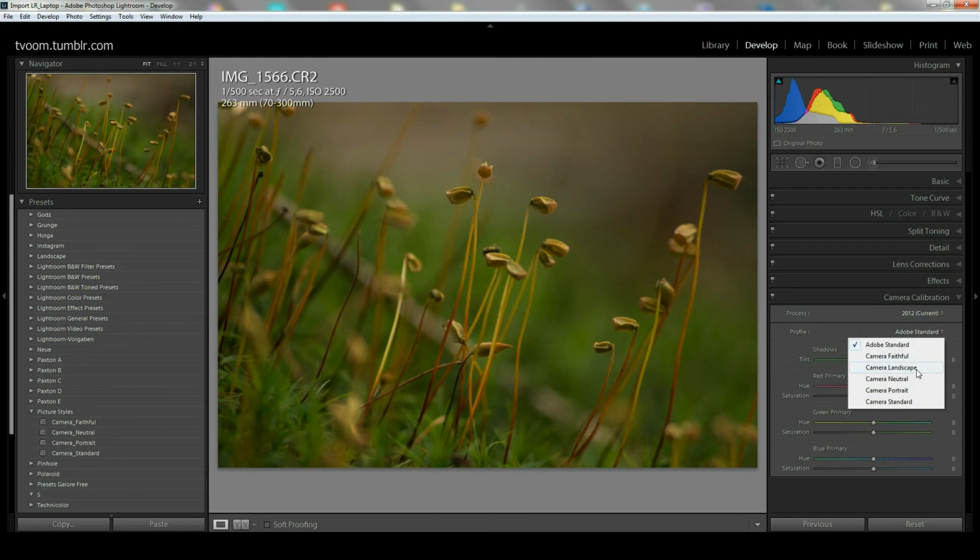You already saw I was at Landscape first, and then I went to Adobe Standard. The picture looks quite a bit different. And we can click through, go to Camera Faithful, looks different. Landscape looks different. Neutral looks different. Portrait looks different. And Standard looks different. So what if I shot a series of landscapes and I want to import them all to Lightroom, and I want the landscape picture profile, because I used that in the camera, applied to the RAW file as well. Of course, I can do that manually with the camera calibration tab for each and every shot. But if you have a lot of shots, this takes some time.